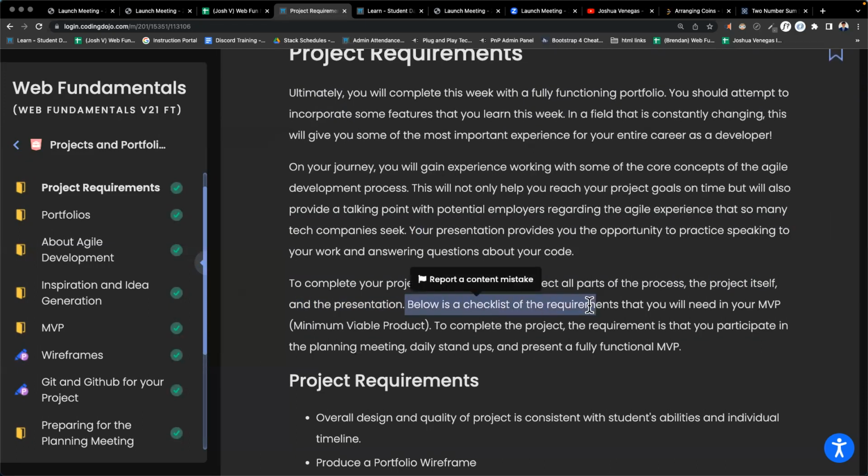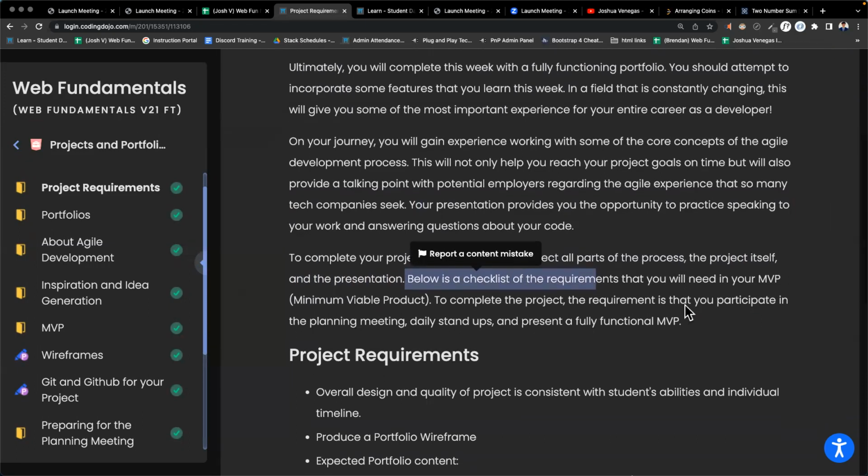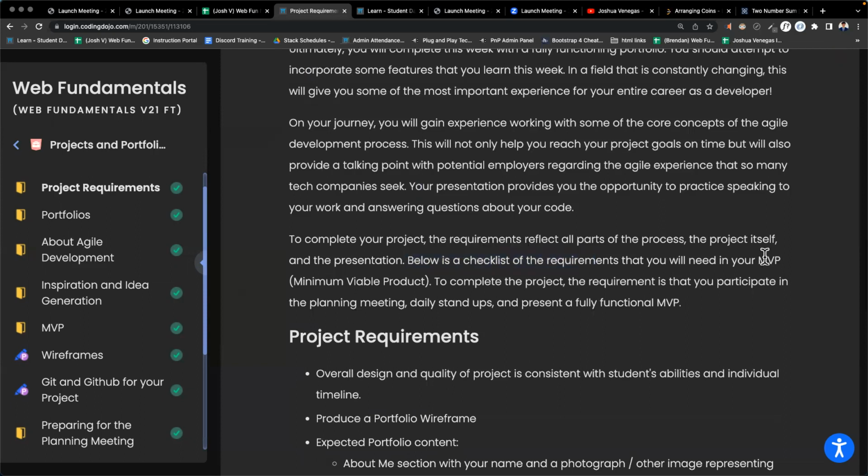Below is a checklist of the requirements that you will need in your MVP. This is the minimum viable product, so the very minimum requirement for your project. The MVP means you can have lots of goals for your product, but the minimum has to be that it does this. If you make a cell phone, you can play Snake, it can text, but the very minimum, it has to make calls. It has to be a phone.